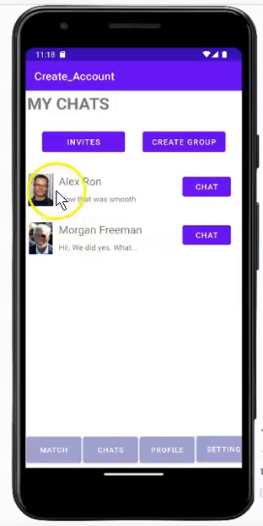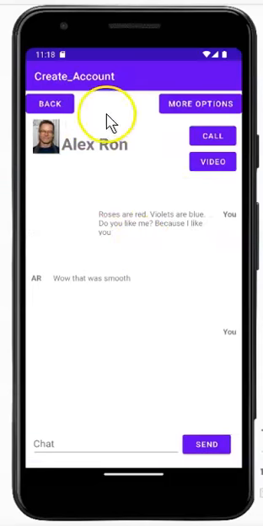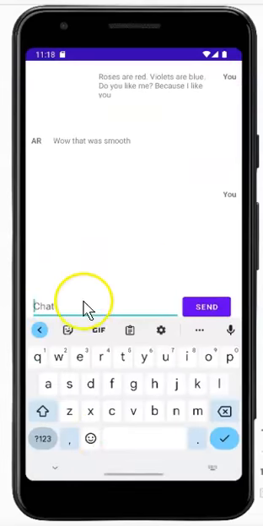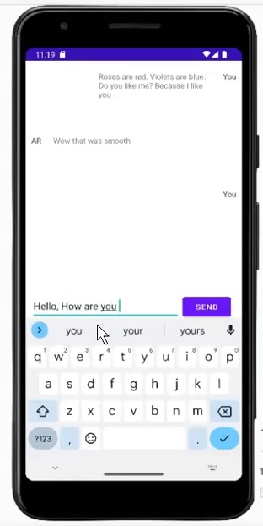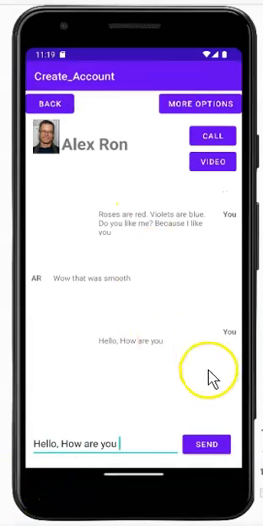Let's try chatting with someone now. Suppose Alex Ron, we click chat. It takes us to our chat with this person. There's many options like back, more options, call, video. It displays their name and profile picture and shows our current chat with them. Over here, we can also at the bottom chat with them and send messages saying, for instance, hello, how are you?